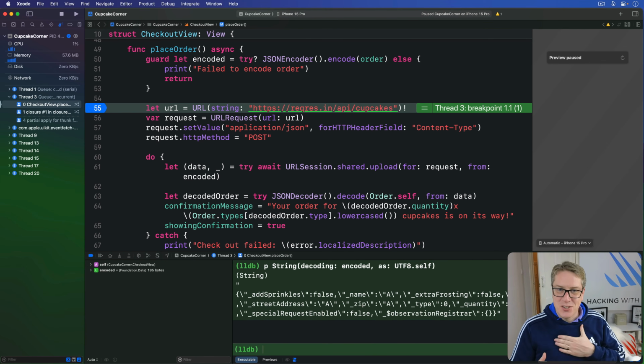There we are. Nice little heart-flutter moment being slow there. So you can see it is telling us we have extra frosting, add sprinkles. It's all there.